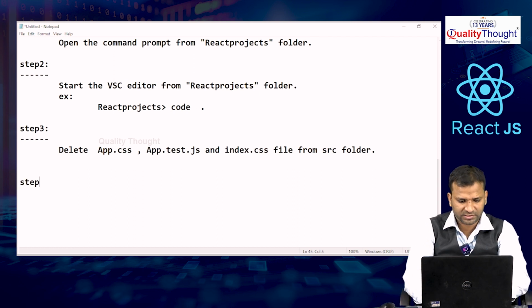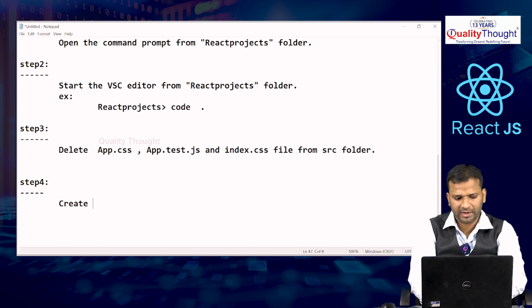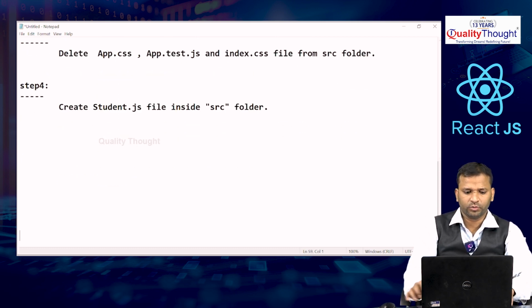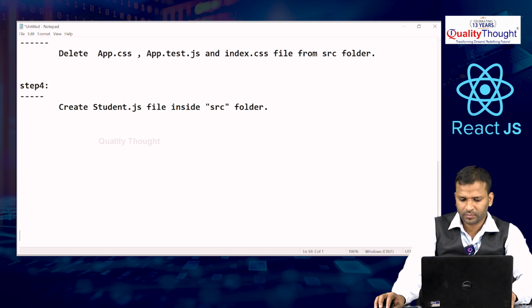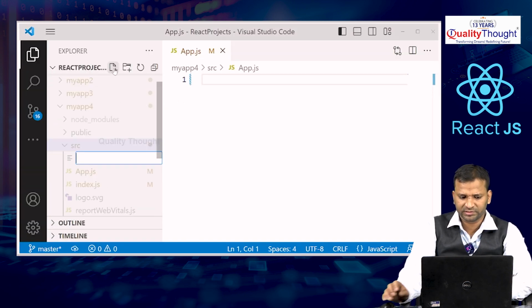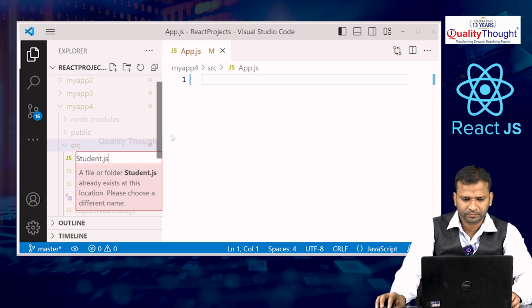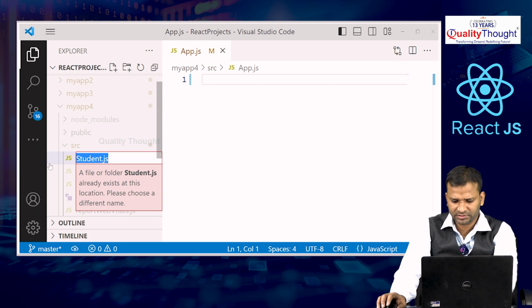Now step 4: create a student.js file inside the src folder. We need to create the student.js file. Go here in src, click on this, and say student.js, enter. I think student.js is already available.